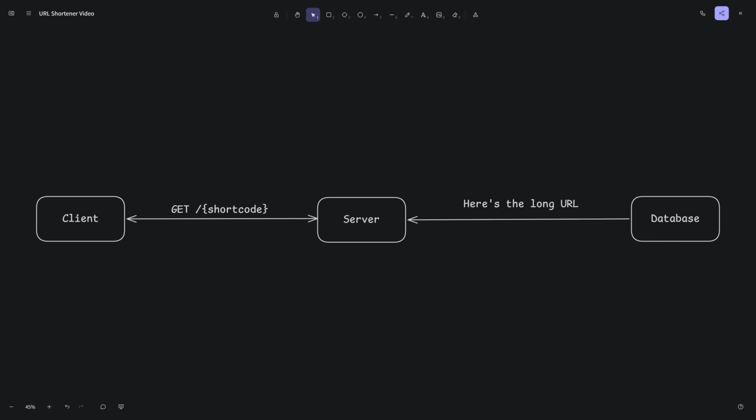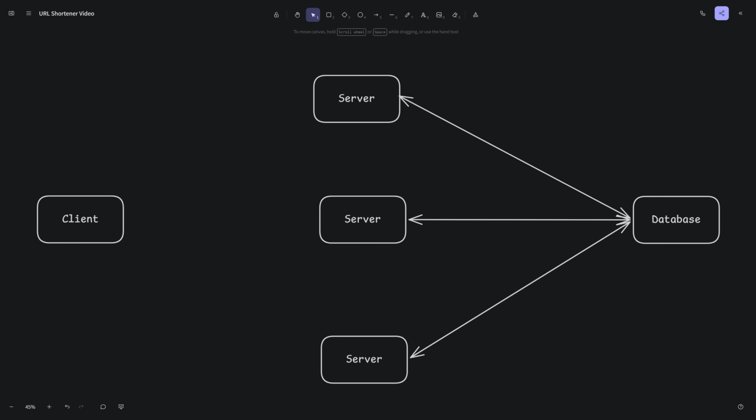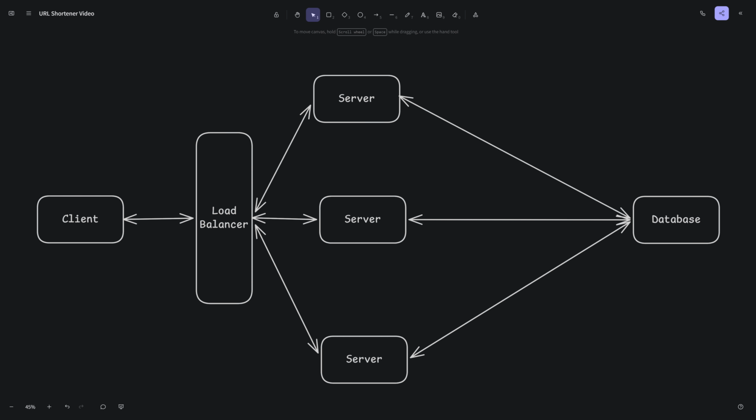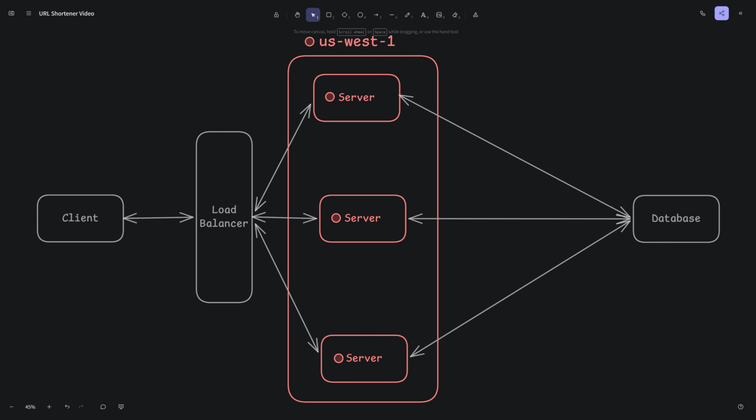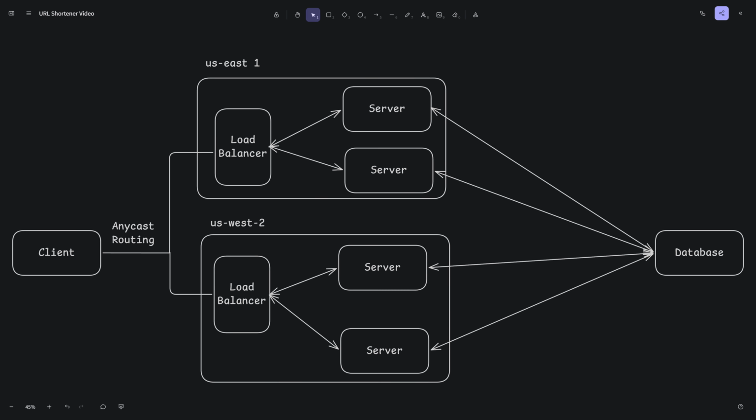Now, the immediate problem is that a single server won't be able to serve so many requests each second. We can solve this by having multiple instances of the server backed by a load balancer, which distributes the traffic across these servers to make sure that none of them are overloaded. But now the issue is that if we host all of it in the same availability zone, if for whatever reason that zone goes down, our website goes down as well. So we spread this entire setup across multiple availability zones.